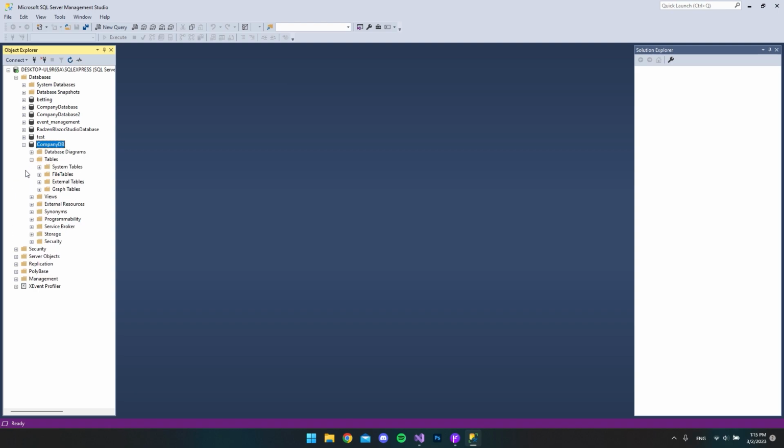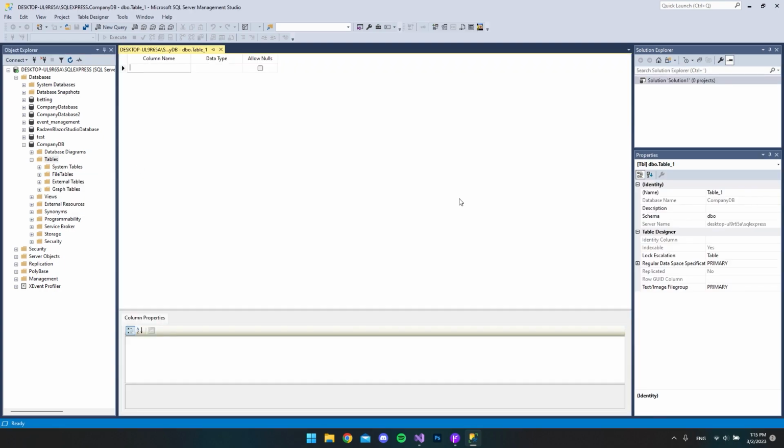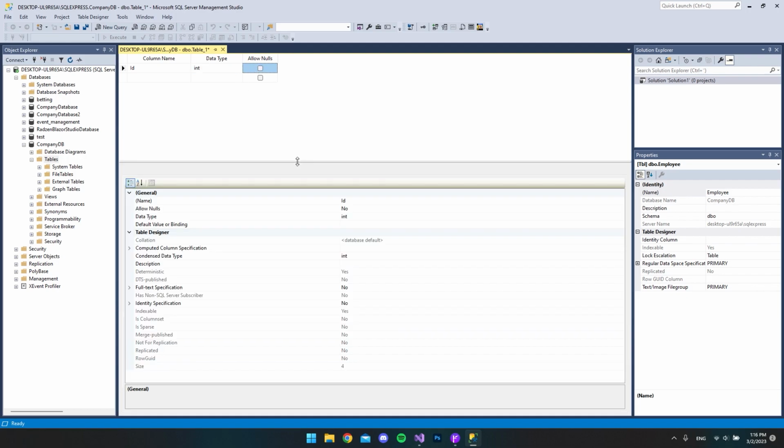and expand the tables. We can see we have no tables yet. So let's right click the tables, say new, and add a new table. The first thing I will do is change the name to Employee. Then we want to add an ID column, which should be an int, and we don't want to allow nulls. If we expand this, we can set the identity specification to yes, so that we specify that this ID is the identity in this table.